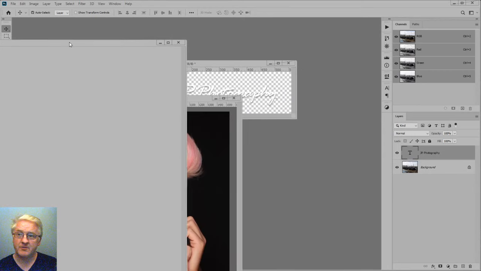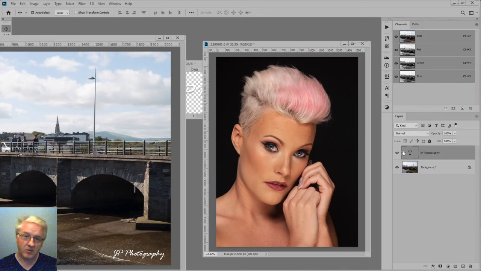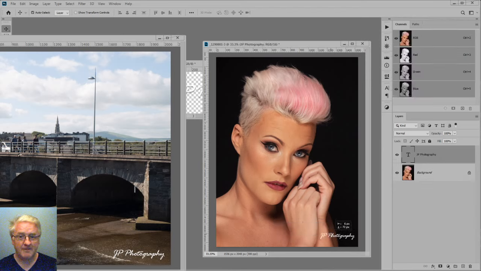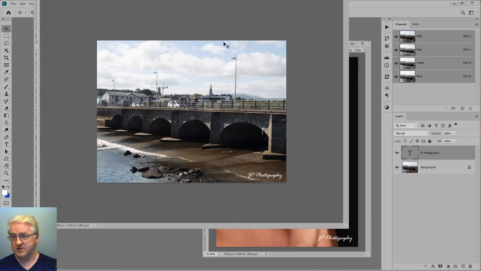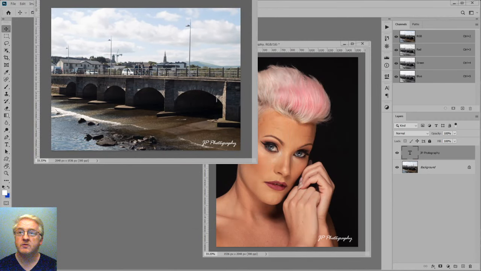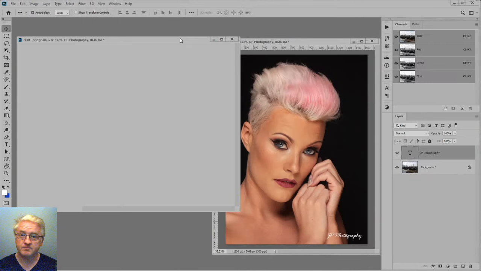Okay, so what I want to do now is click on the landscape, and I'm going to get this text here and just drag it onto the portrait. So just left click on it, drag it across, and drop it. Okay, and as you can see there, that's 33% there, yeah. I have reset Photoshop. Now, at 33% zoom, both of those work quite well.